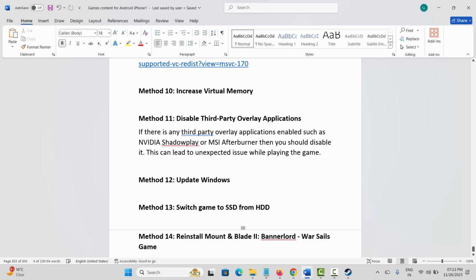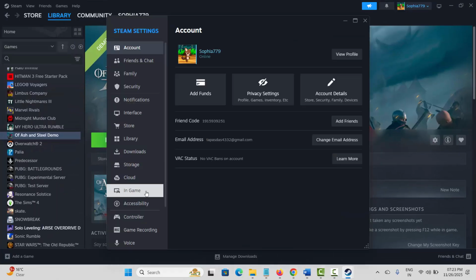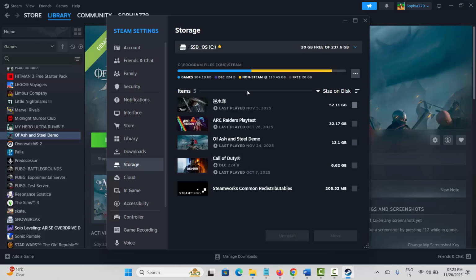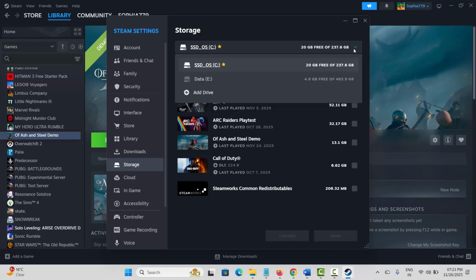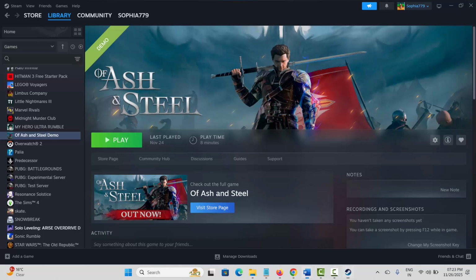Next method is to switch the game to SSD from HDD. So what you need to do here is just go to Steam. Now click on Steam option, then click on settings. After that, go below and click on the storage option. Now here you have to move your game to SSD if the game is installed on HDD. So you have to simply check whether your game is installed on HDD. Now after that, select the game. After selecting it, simply click on the move option, and this will move the game to SSD. And once done, try to launch the game and check if it's launching or not.